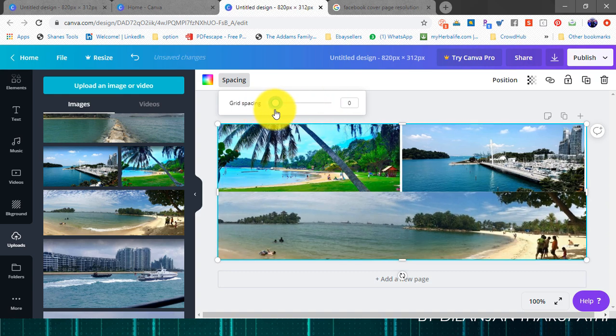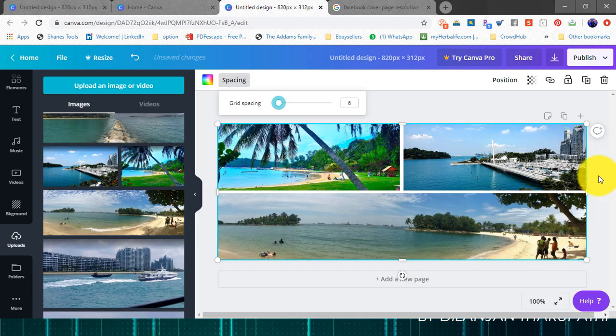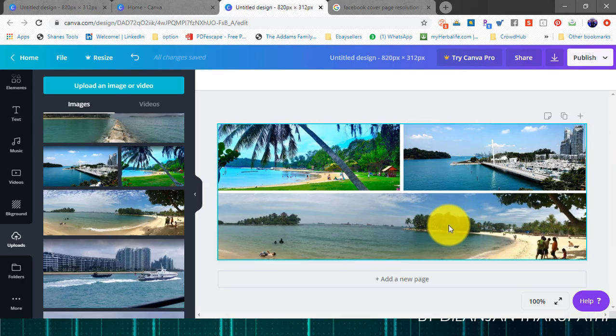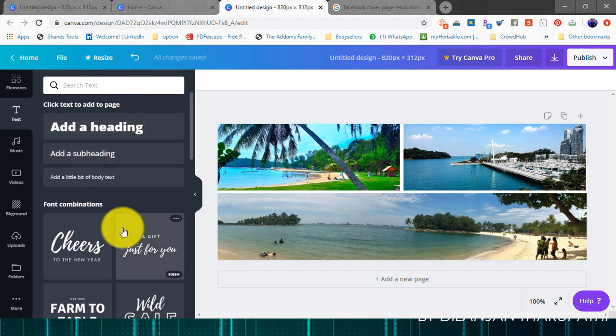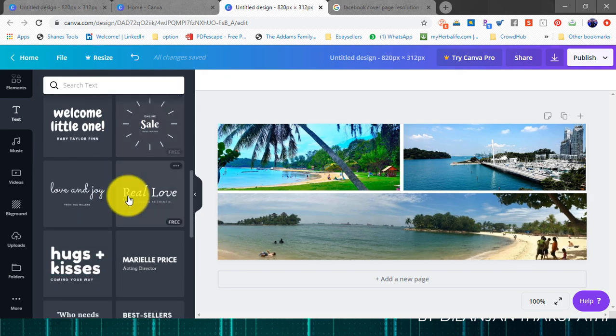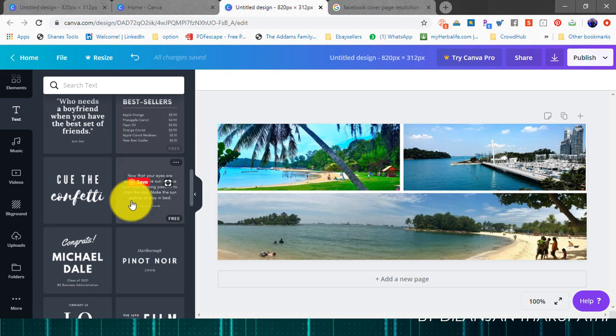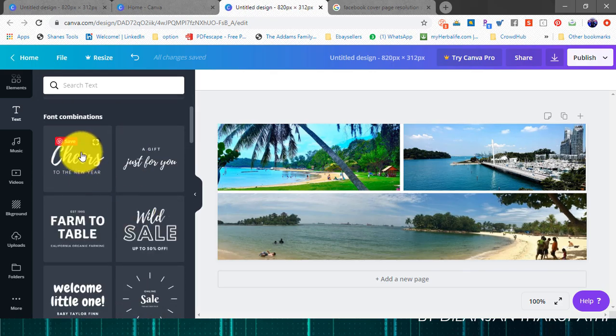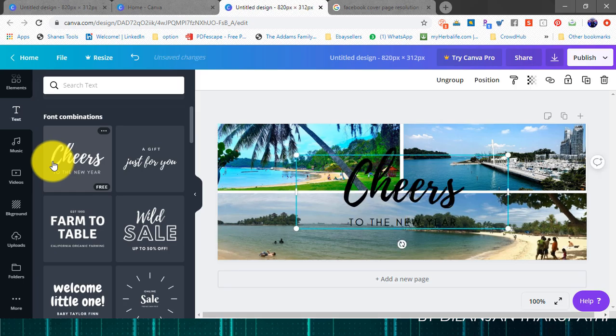It's just up to you. I like to keep a small spacing. Let's say you want to type something, okay, you can go to the text box and you can choose from a wide variety of the text that they have. You can choose either one. Let's say just pick one randomly, just click here, then it will appear here.